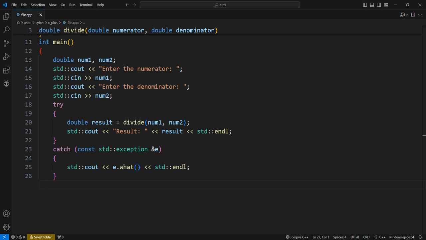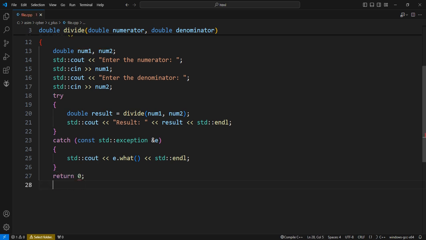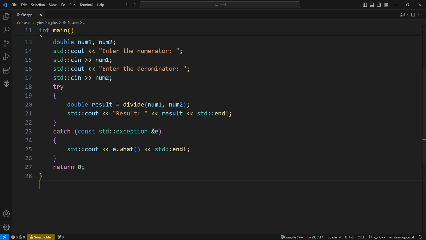Return 0 to indicate the program ended successfully. Now run our code.